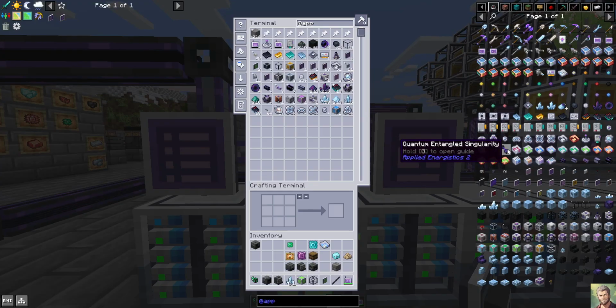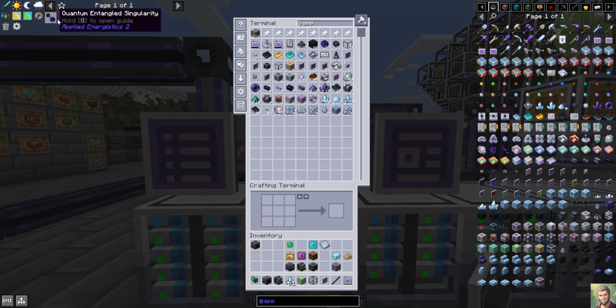So what we're going to do is bookmark this and this. We're going to get rid of these two here. We're going to need the quantum ring and the quantum link chamber. And we're going to need the matter condenser. Where's the matter condenser? Right there. Let me make sure that I'm there.